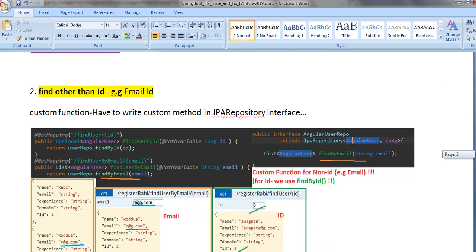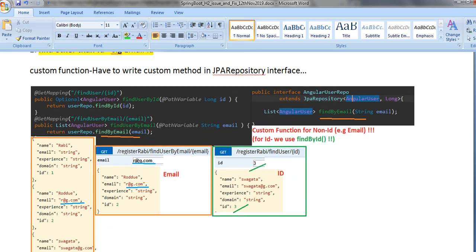And to get the id, how will I get it? Here it is the primary key. It's by the findById. Okay, this function is not written here, but it's JPA provided. But for a custom other field like email, you have to write findByEmail. So here I have searched with the email ID and I will get the response in the email, r@g.com. I will get that corresponding record, and the ID itself, if I give the ID, it's number 3, you will get that.